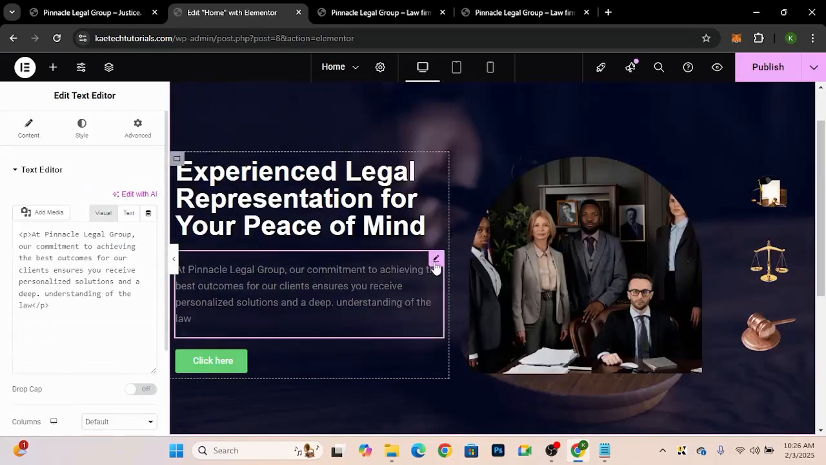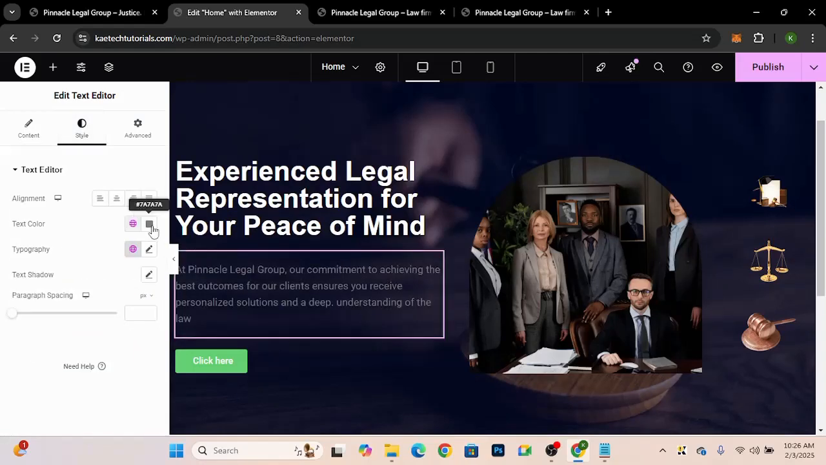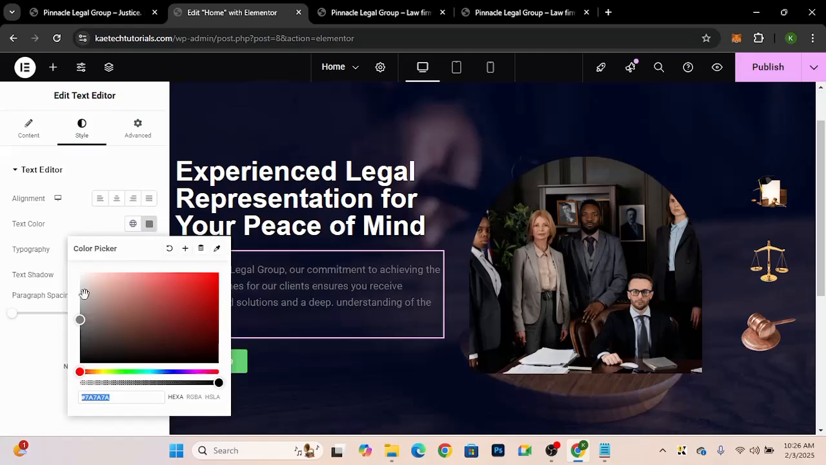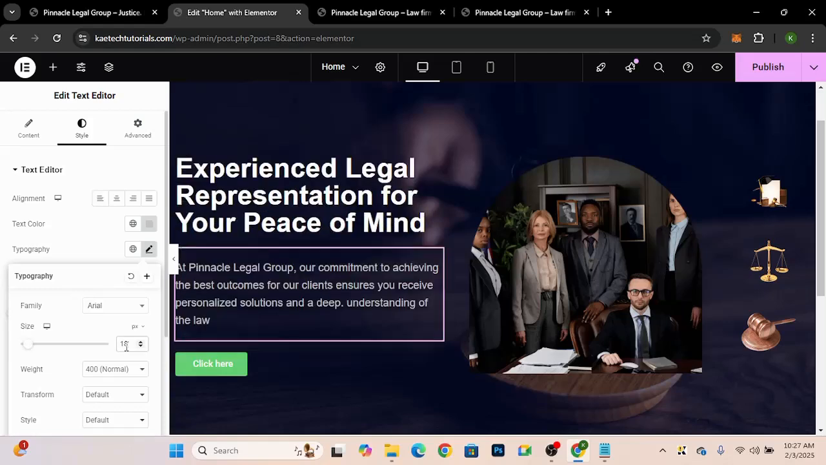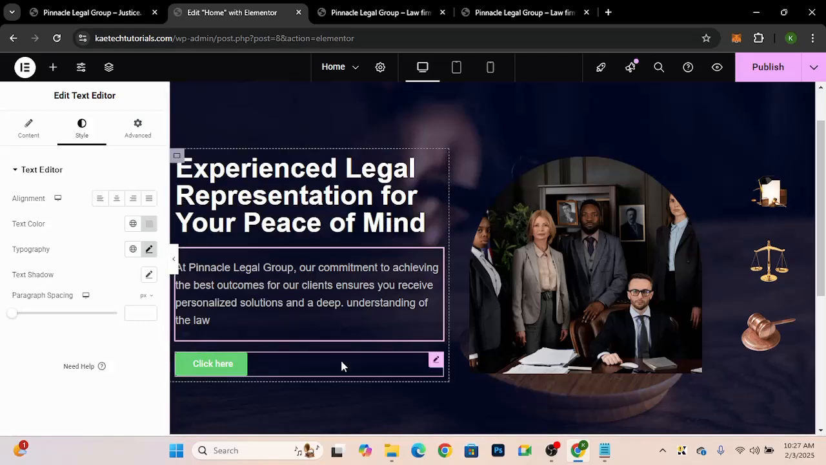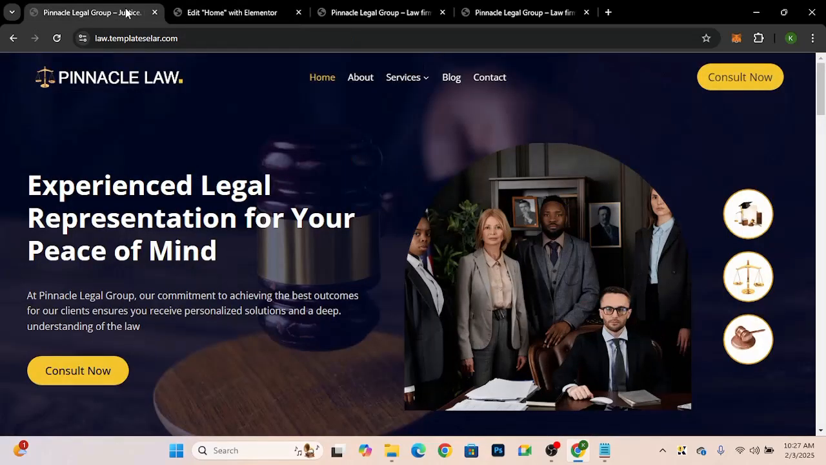Now this one also, I'm going to just go to its style and then style it. So instead of this text color, I'm going to change it to a little bit whitish, and then change this one to Arial. Okay, then change this one to 18 or 17 depending on how you want it. So it's going to be something like this. And then with the button, let's look at it very well. So this is how the button looks like.